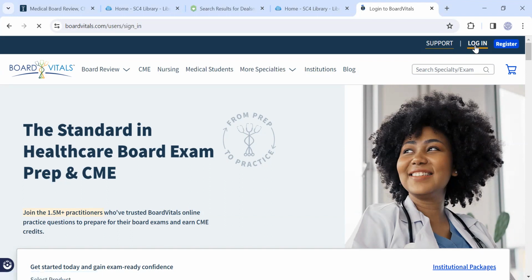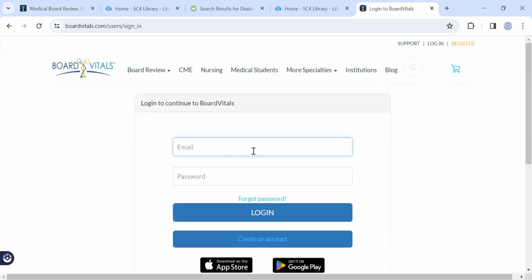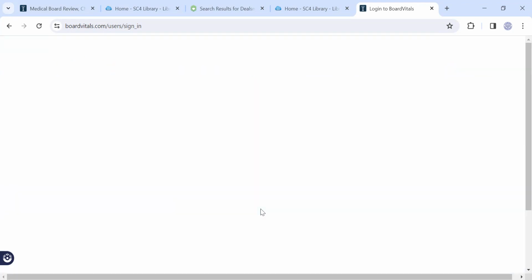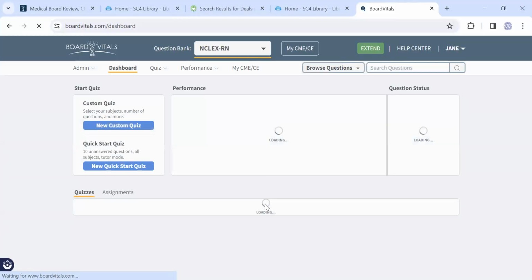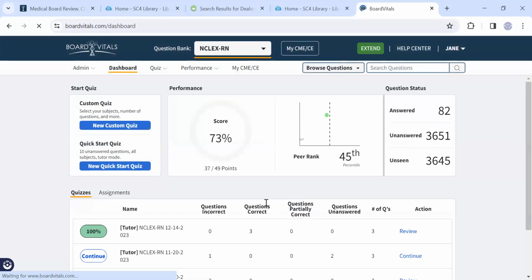I already have an account, so I'm going to log in, logging in with my email address and password, which I created on my own. And then I come to BoardVitals.